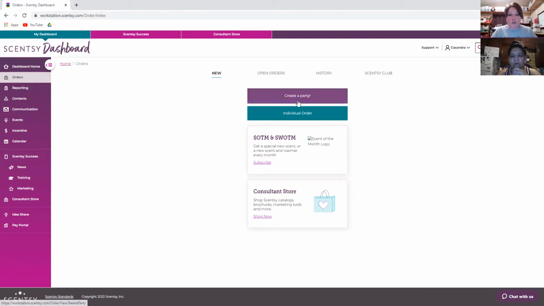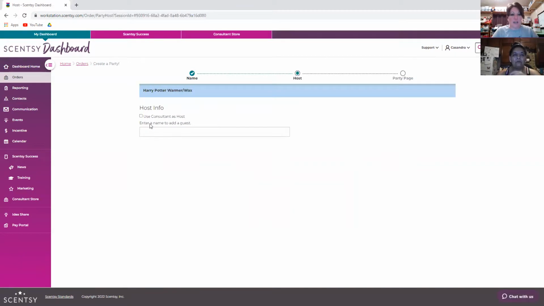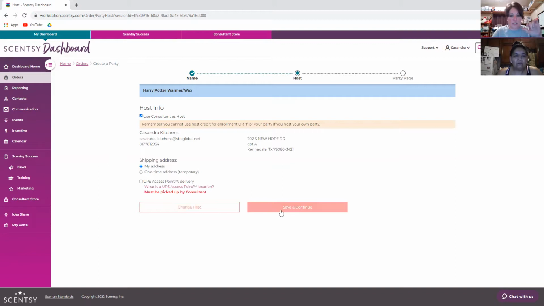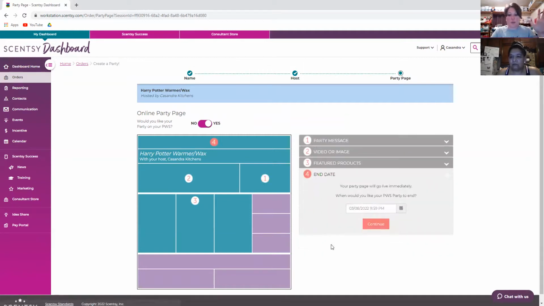All right, so we're going to go in and create a party. We are going to name this one Harry Potter Warmer Wax, just something easy peasy. This, of course, can always be changed. I'm doing myself as the hostess. Save and continue. This is not one that I'm going to be sharing around with everybody, so I don't really have to worry about all the information.